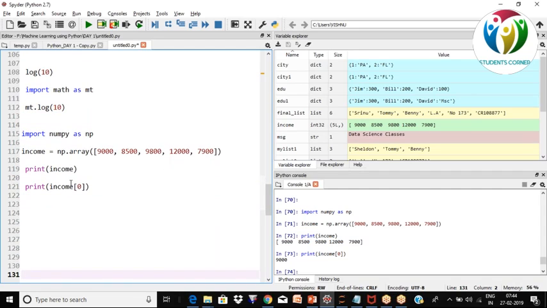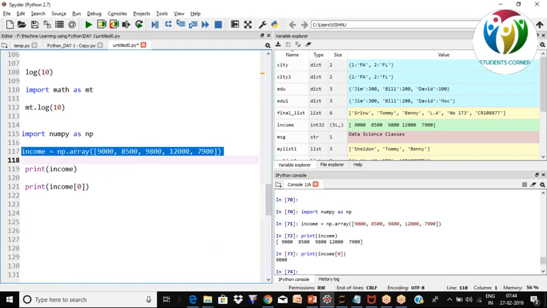Let me know if you're done till here. Now, np.array, array is the command to create an array.